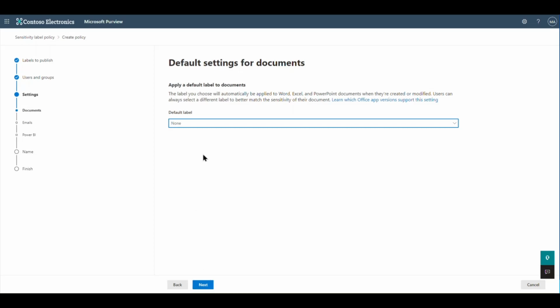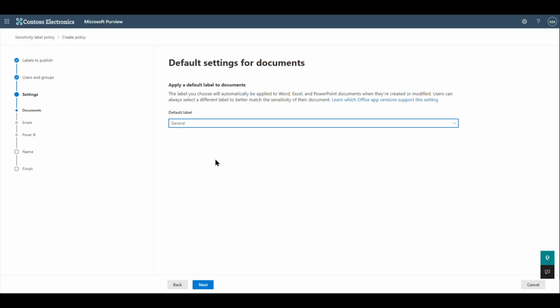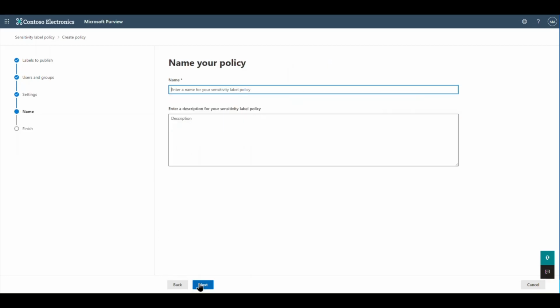Then we're going to select next. So when we come to default label, we're just going to select general, because that's our lowest level label. We're going to apply that by default, and that's for our documents. And then for emails, we're going to say same as document, requires users to apply a label to their emails. So that's exactly what we want. We want to be able to ensure that users are using the labels. And then next we can skip Power BI.